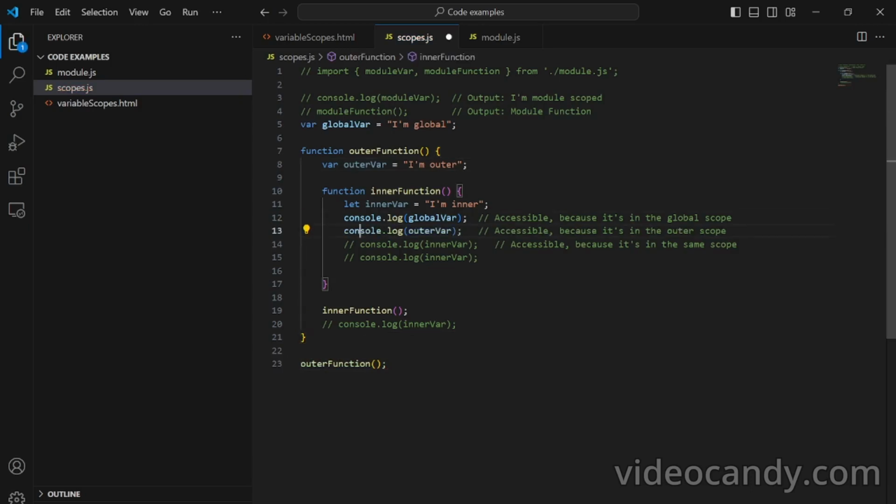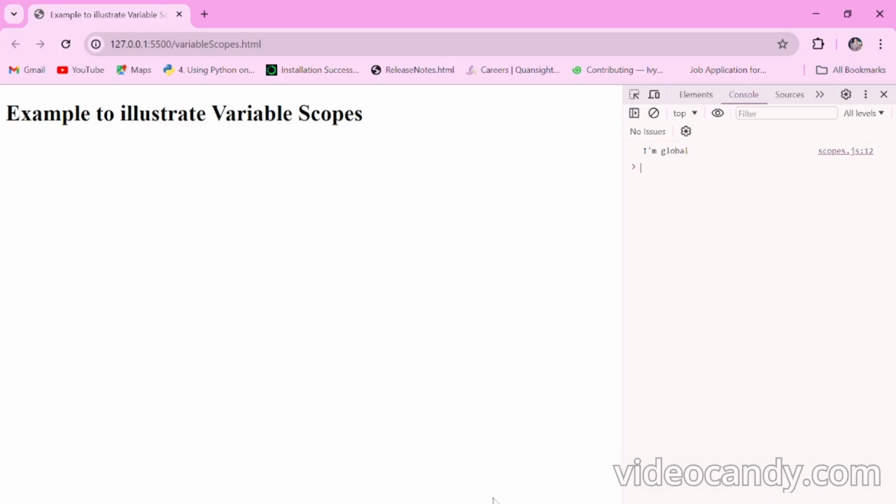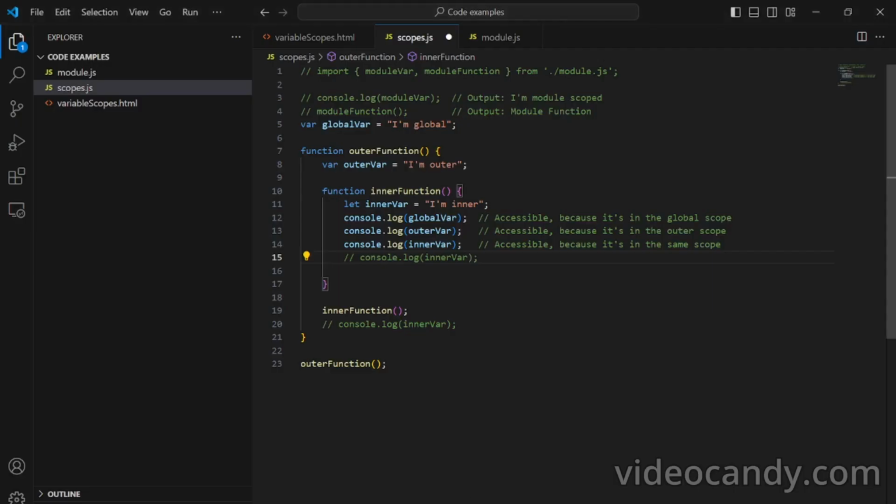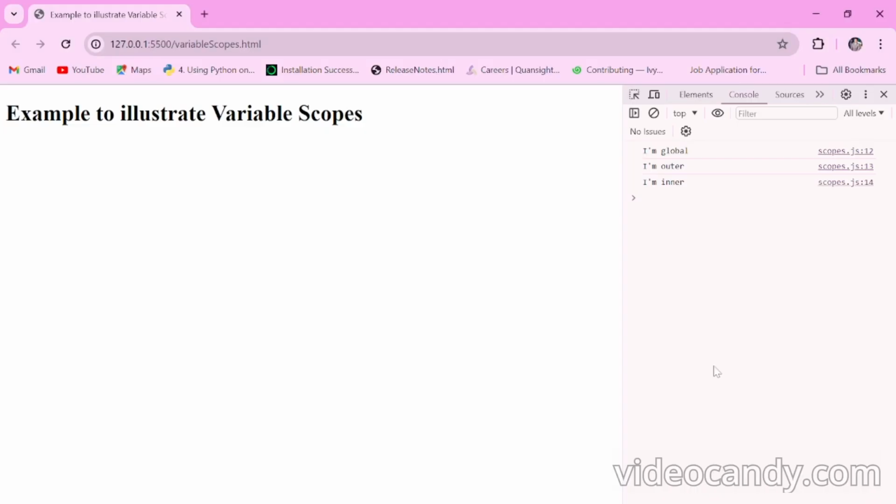Basically, lexical scope is the ability of an inner function to have access to the outer function. I have an inner function and an outer function. Now we are printing side by side how these values are printed inside the function body. Let's see. It has printed: I am global, I am outer, I am inner.